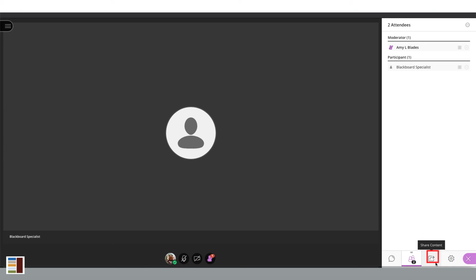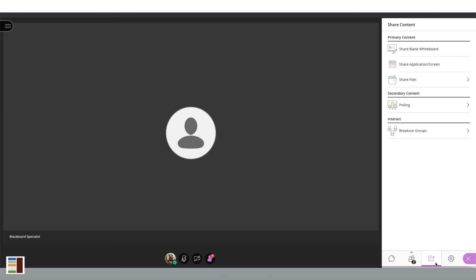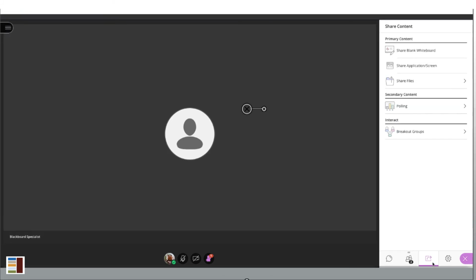And the last icon we talk about in the Collaborate menu panel is the Share Content icon. You have 3 main options to share content within Collaborate. You can choose to share a blank whiteboard, share an application, such as a browser or slideshow, or you can simply share files. The Shared Files option currently accepts images, PowerPoint, or PDF files.